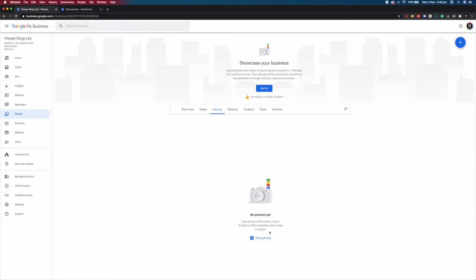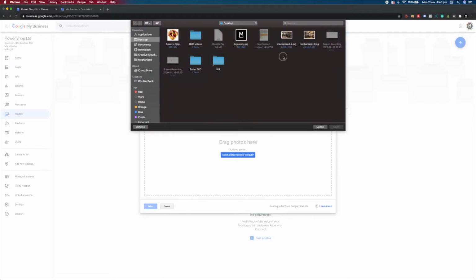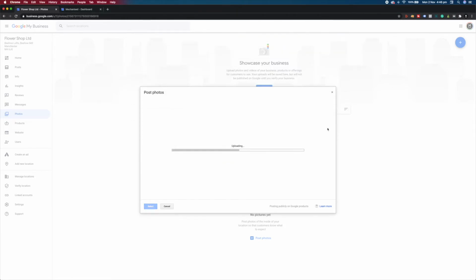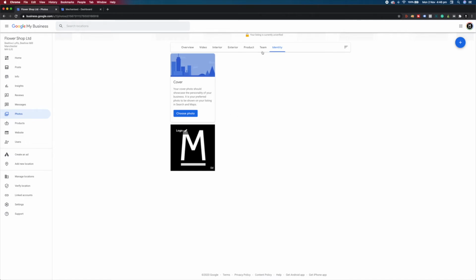So we'll add some interior shots as well. We'll just add a couple of our office in Manchester. So we've got some interior shots, we've got the identity as well. So just work your way through all these categories if you can.